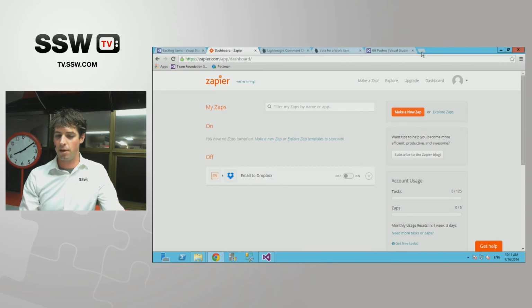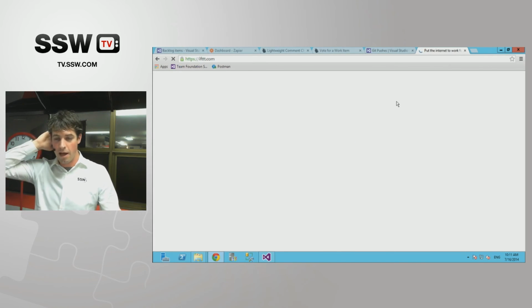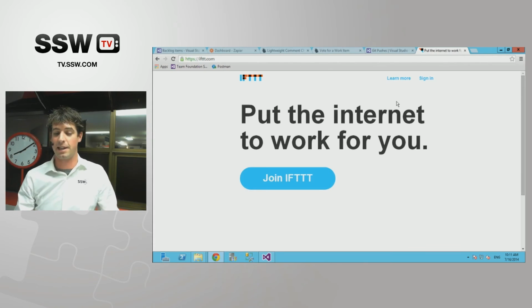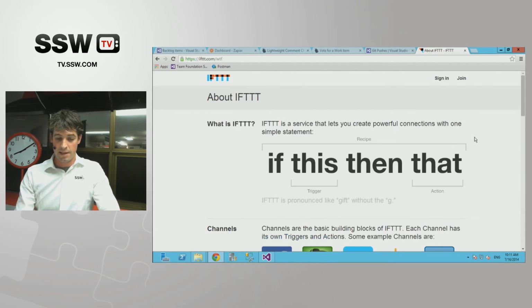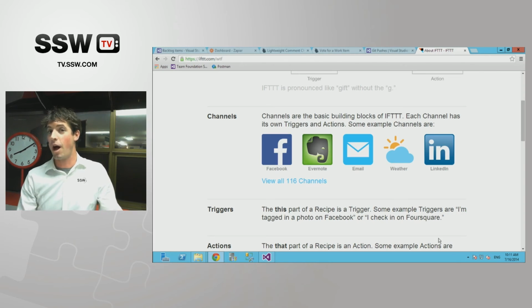Has anyone used a similar thing called If This Then That? Yep, a couple of people. So If This Then That is basically exactly what it sounds like. If something happens, then do something else. For example, if somebody posts a thing to Facebook tagging me, then also tweet that, send that to Twitter. I've even got one that says if the temperature goes above 30 degrees in Brisbane, then send me an SMS.